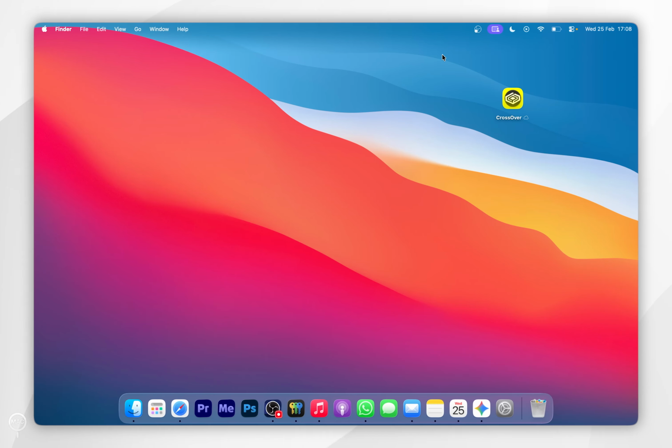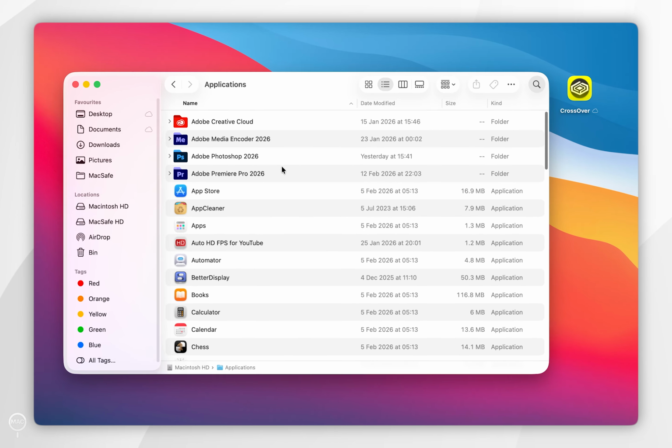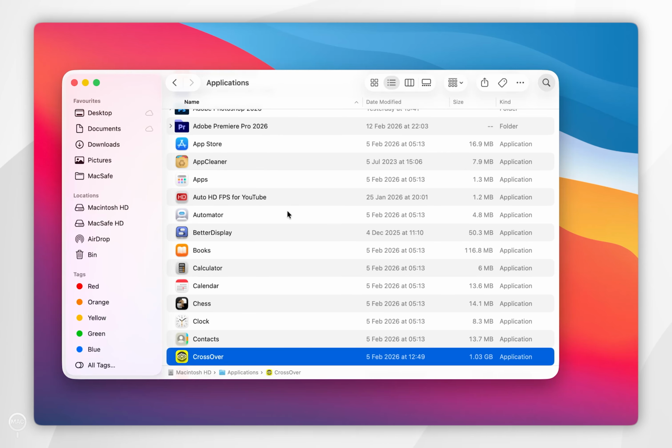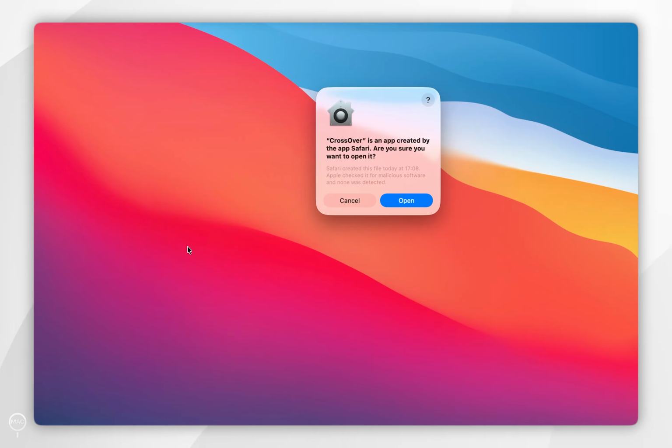So now we have Crossover downloaded to our Mac, we just need to go ahead and install it. So to do this, we want to open our Finder, and you want to go to the Applications folder, and you simply want to drag and drop Crossover into the Applications folder. After a few seconds, once it has been installed, we can go ahead and open it up just like any other application. Because it's our first time, we'll see this pop up, so we're going to select Open.